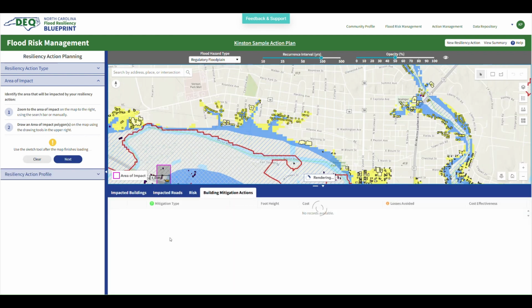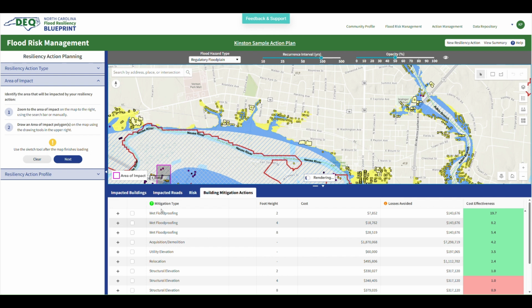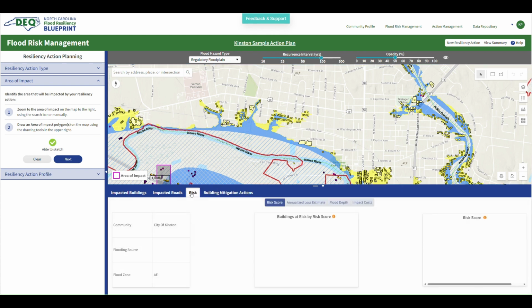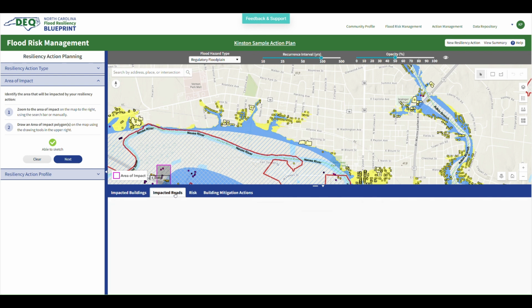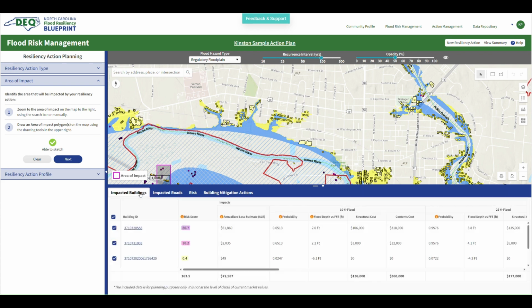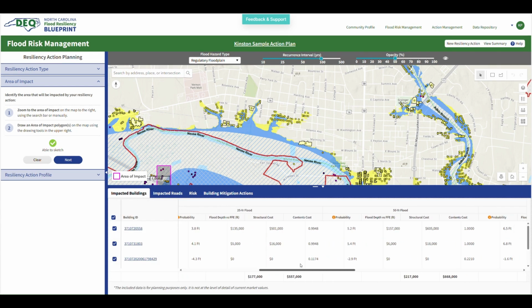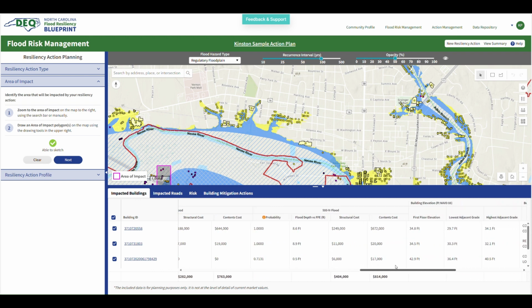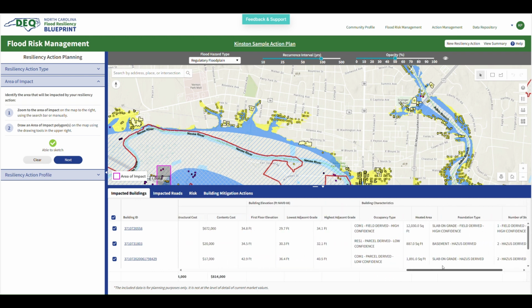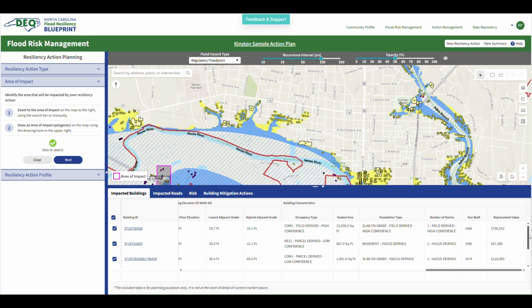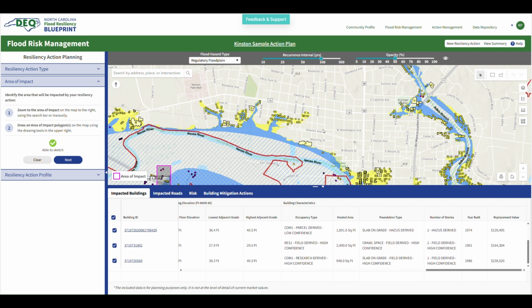Based on this polygon area, the tool will load 3 different tabs at the bottom of the page, including our building mitigation action options, risk summary, impacted roads, and impacted buildings. We can navigate through this table by selecting any of these tabs at the top of the panel. We can also use this white bar to the left and the right of the table to view more details. We can also scroll up and down to view all the impacted buildings listed.